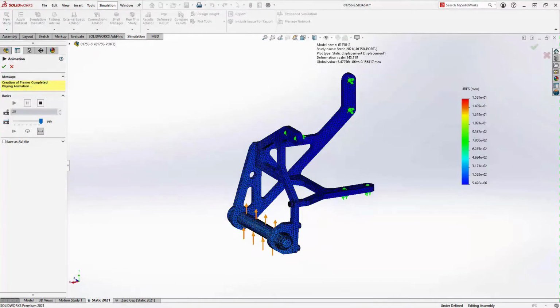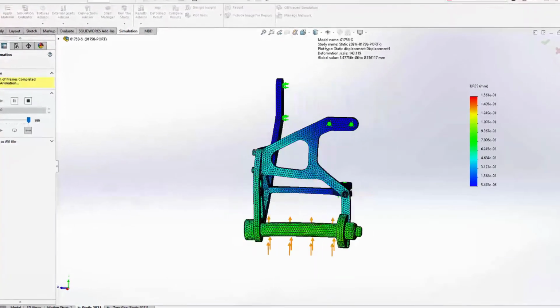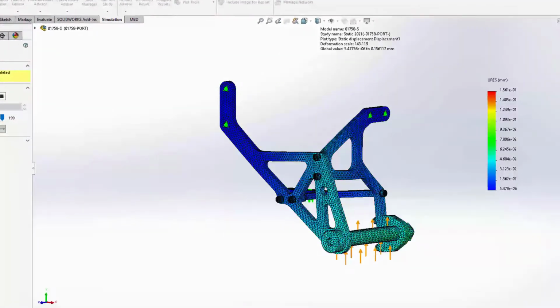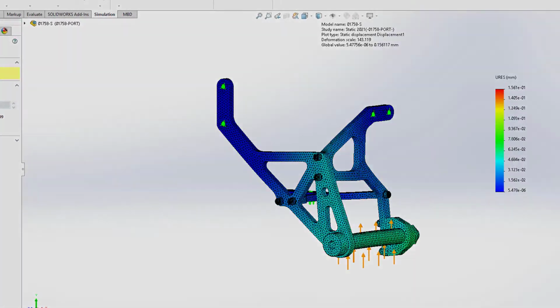So some great enhancements to make SOLIDWORKS Simulation 2021 get you great results faster with less effort on your part and having the system give you the accurate results automatically.